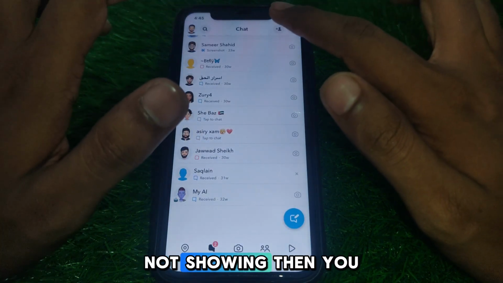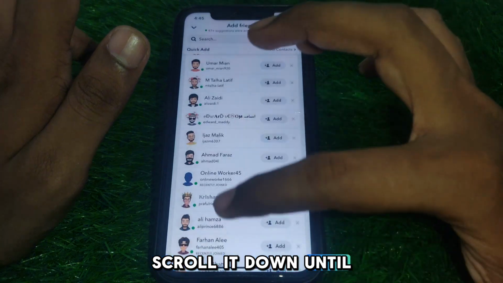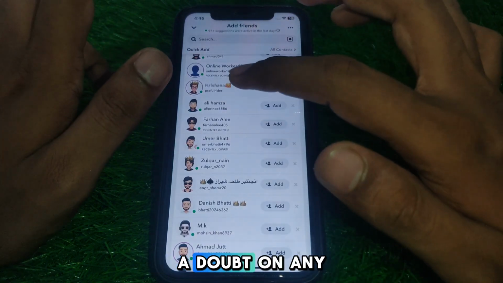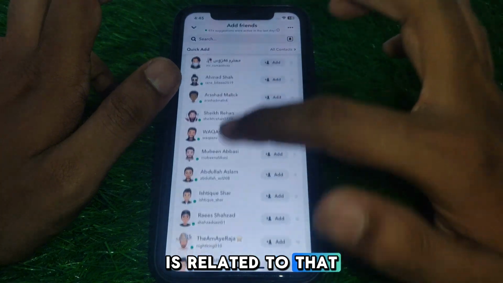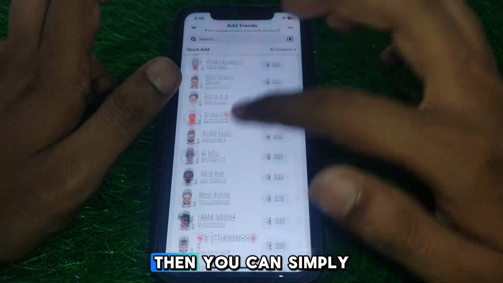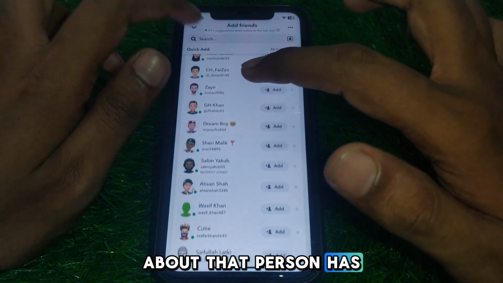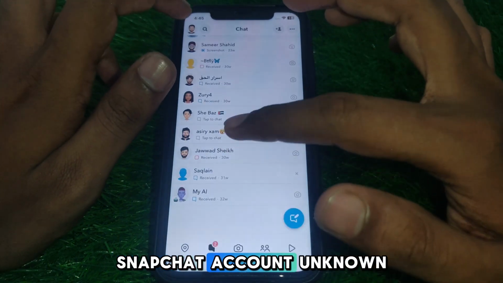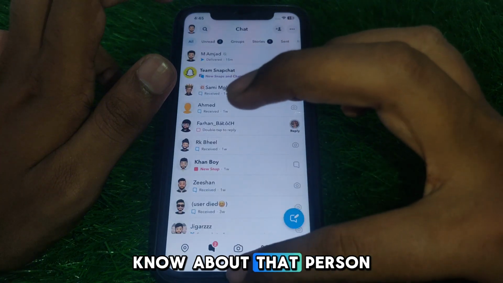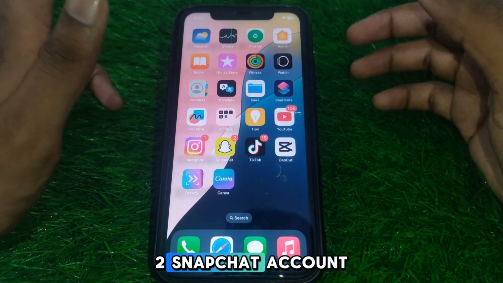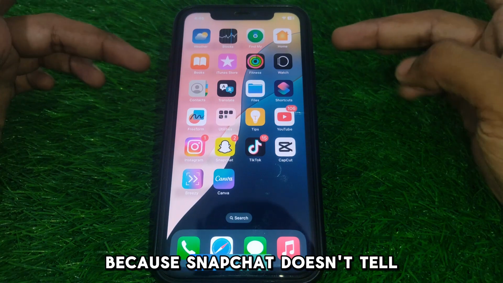But if it is not showing, then you have to click on quick add again, and scroll down until you find any Snapchat profile that you doubt is related to that person. So if you see that, then you can send them a request, and you can know whether that person has only one Snapchat account or not. But if you want to know clearly whether that person has one or two Snapchat accounts, there is no option available on Snapchat, because Snapchat doesn't tell you.